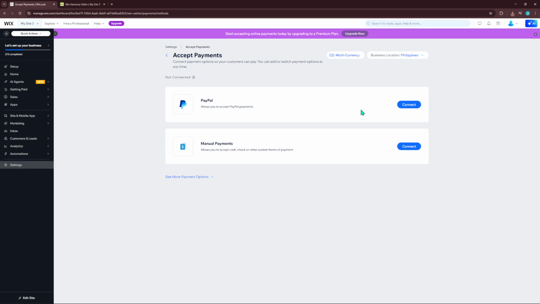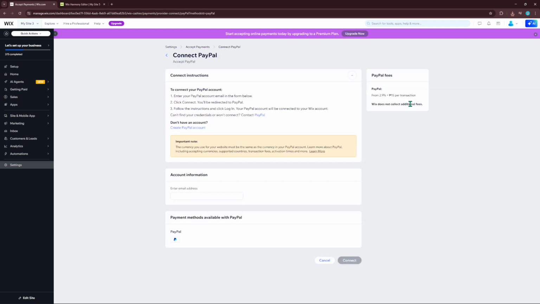Before you continue, glance at your site currency and business location at the top, since PayPal availability can vary by country and currency. Find PayPal in the list and click Connect. In some dashboards, it may appear as PayPal Checkout. Either label will enable standard PayPal payments.